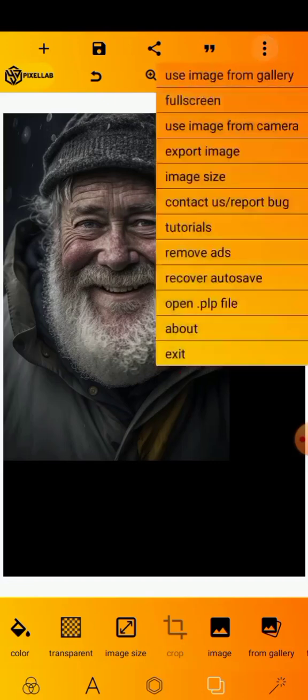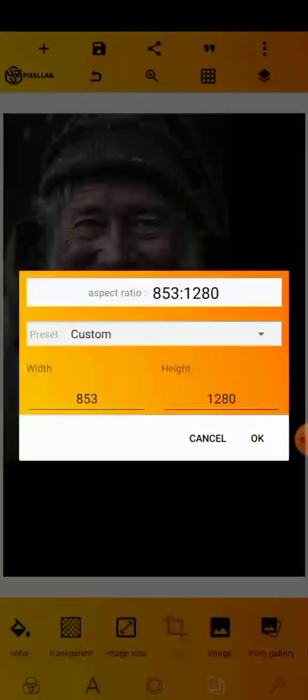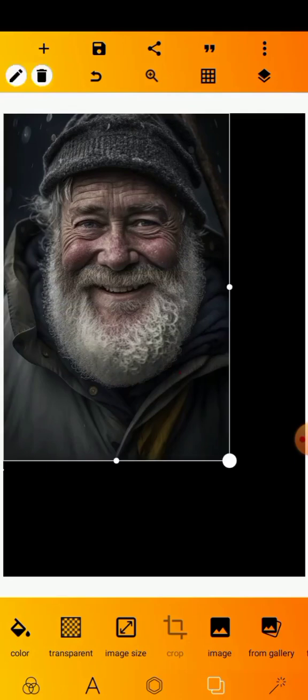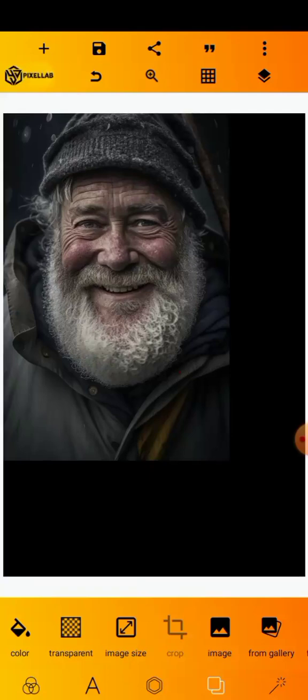If you are confused about my image size, this is my image size here. My width is 853 and my height is 1280. I'm going to be creating a movie poster design. Actually, this particular movie poster design was created in Photoshop, so I'm trying to combine Pixellab and PSCC to create the manipulation. It's going to be a short tutorial, so make sure you stay to the end of this video. Without wasting much time, let's just get started.